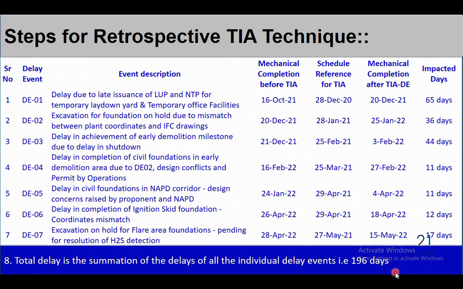In the same way, we repeated the same exercise for all the 7 delay events, and we found the impacted days: for delay due to late issuance, 65 days; for excavation for foundation, it was impacted by 36 days; and so on and so forth. For the total of 7 events, these are the impacted days. Now this technique says that the total delay because of those delay events is the summation of the impacted days. Once we added all these impacted days for the 7 delay events, it is 196 days. So the total project has been delayed by 196 days because of these delay events.